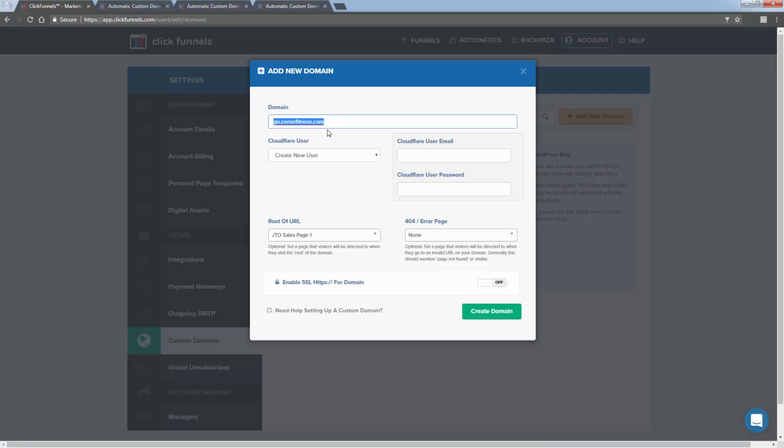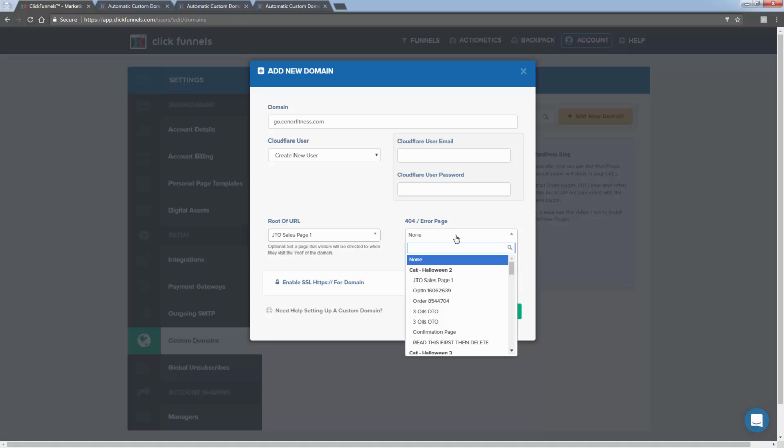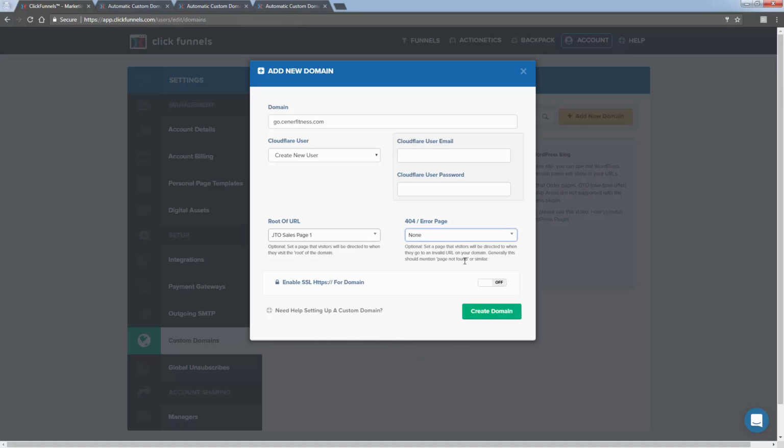Obviously, our product pages are going to look something like go.cenerfitness.com/product name, just like they do in Shopify. But we just need to pick this here. We can set this to none, doesn't really matter here. We're going to always enable SSL. This is for security. You're going to get a free SSL certificate with Cloudflare.